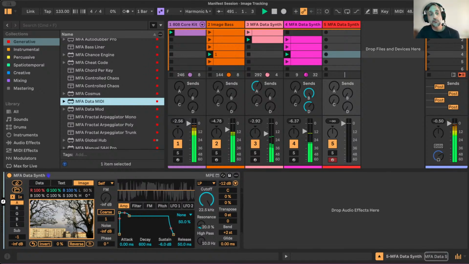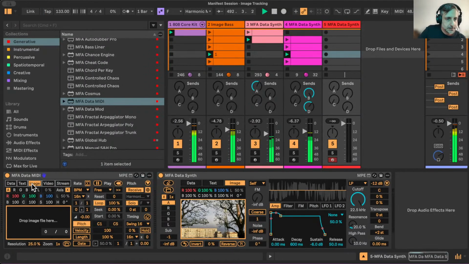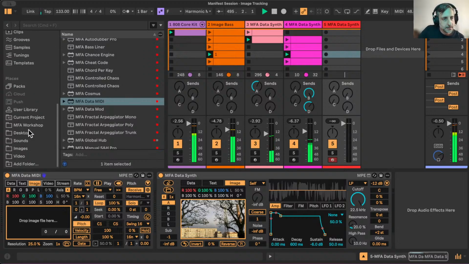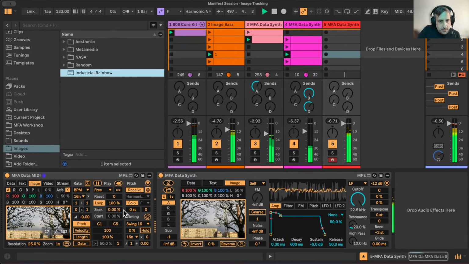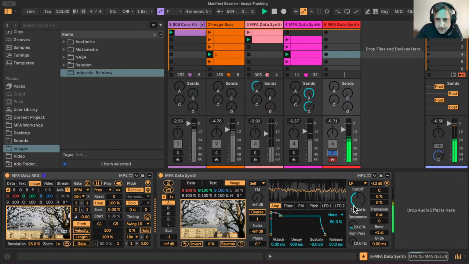So Data MIDI is our real-time MIDI sonification tool where I can grab our image. And wow, that's a spicy situation. All right, so I'm just going to solo this noisiness for a moment. Wow.